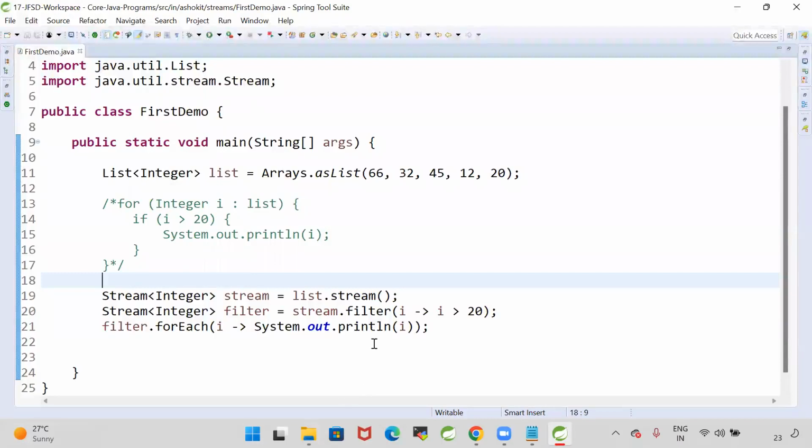Lambda expressions were introduced, and we have the Stream API. Stream API is used to process the data. How to process the data by using stream? First, we need to create the stream. A stream can be created in two ways. One is by using the of method. The second one is by using the stream method.